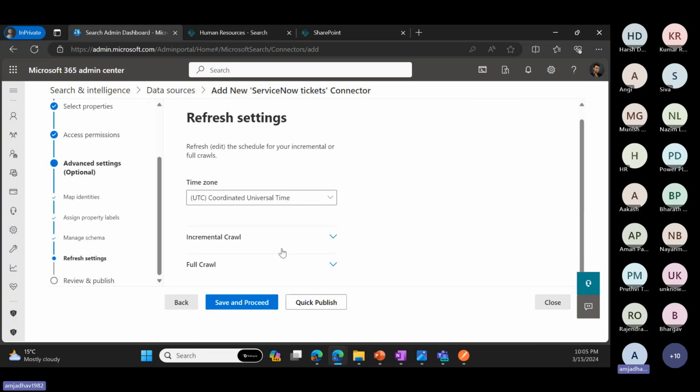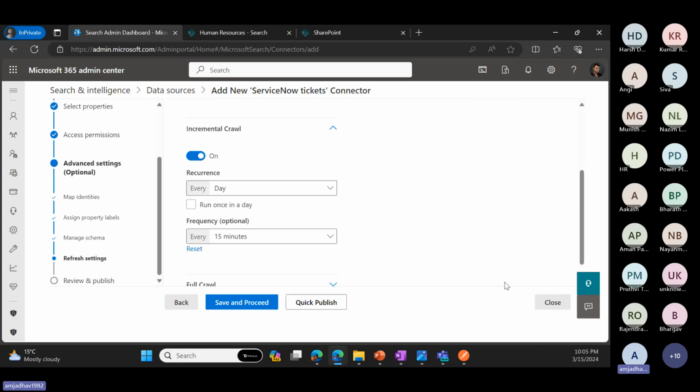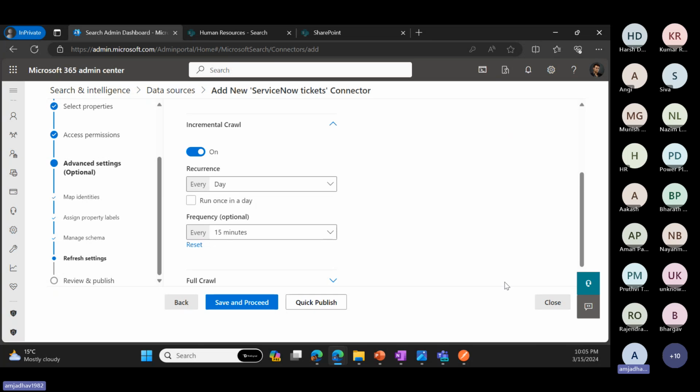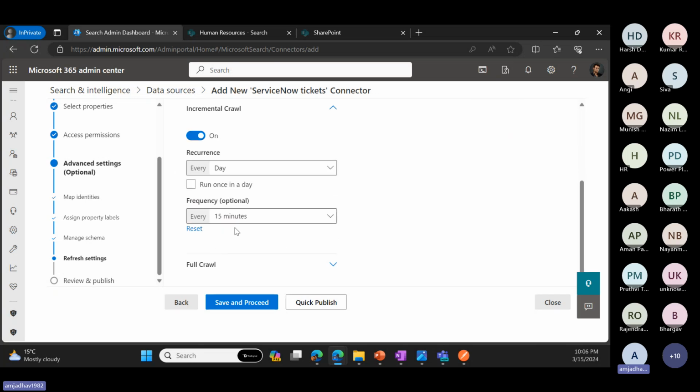And then we have this crawling. Every search engine will have crawling that would be required. There will be an incremental crawl where any changes that happen within a given time start every day. We can define the recurrence of that, either every week, second week, fourth week, or every day. You can select that. There is also an option to run every 15 minutes.